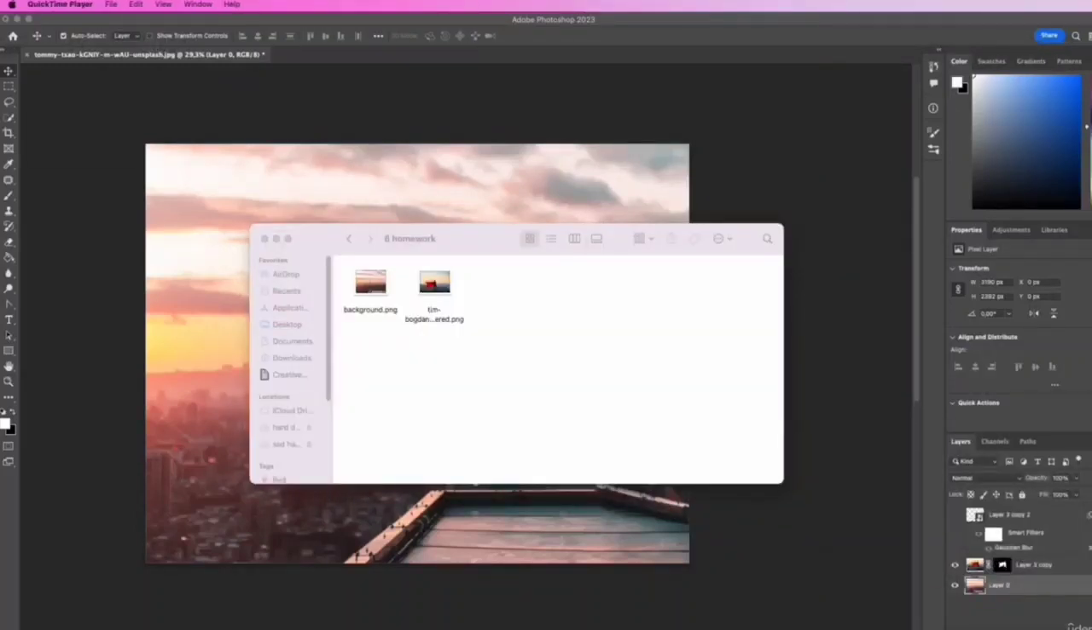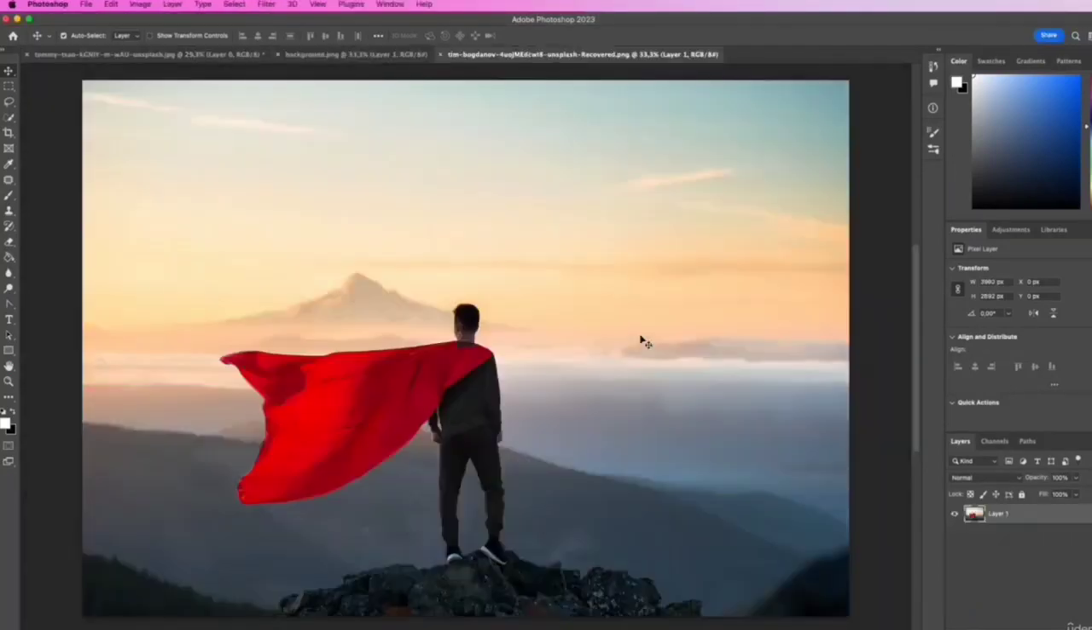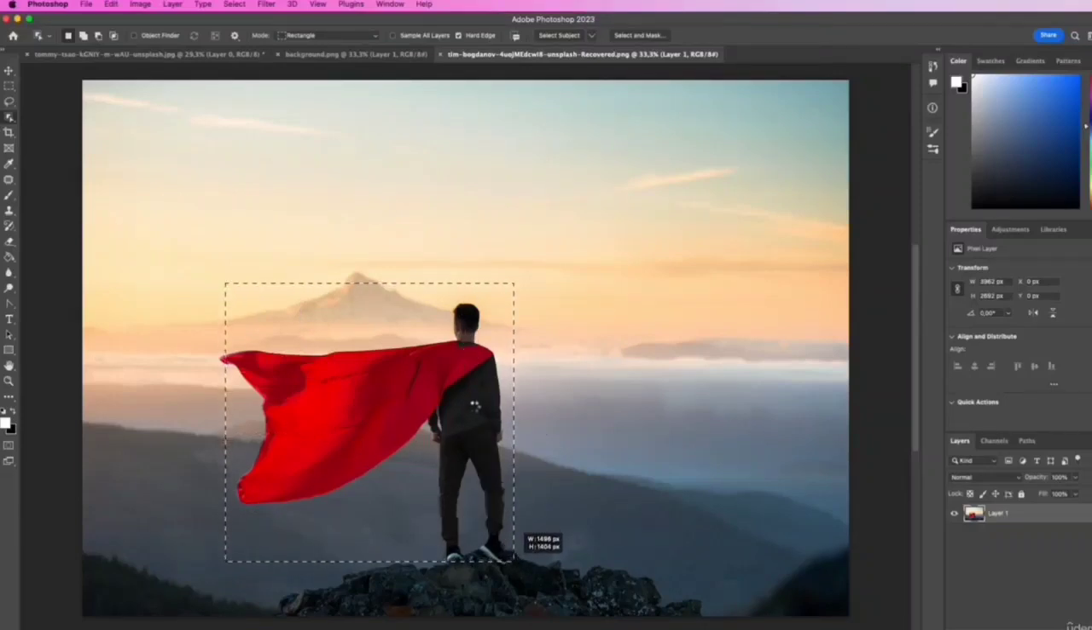Hello and welcome to this video. In this video we will create the homework together. So we start by adding the two images in the resources folder. We will select the character and remove the background. So we select the object selection tool and we select the character like this.